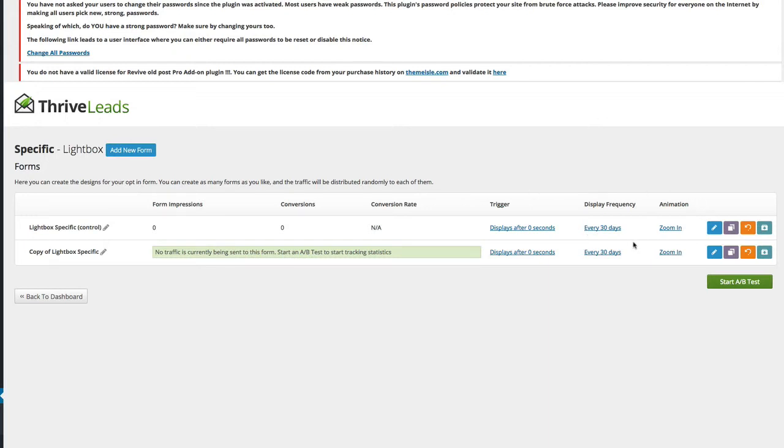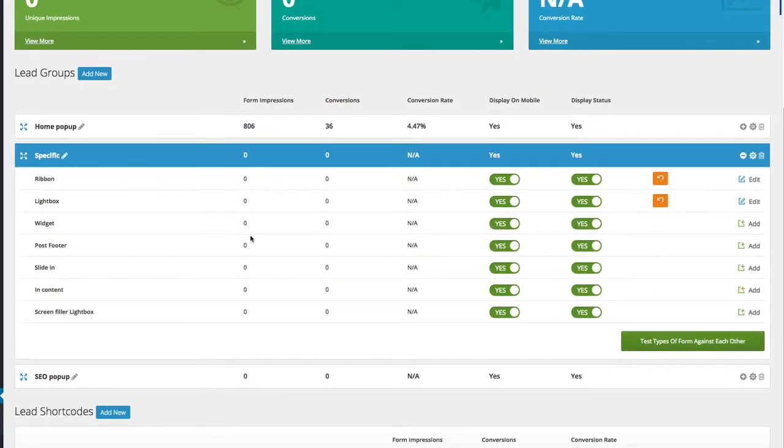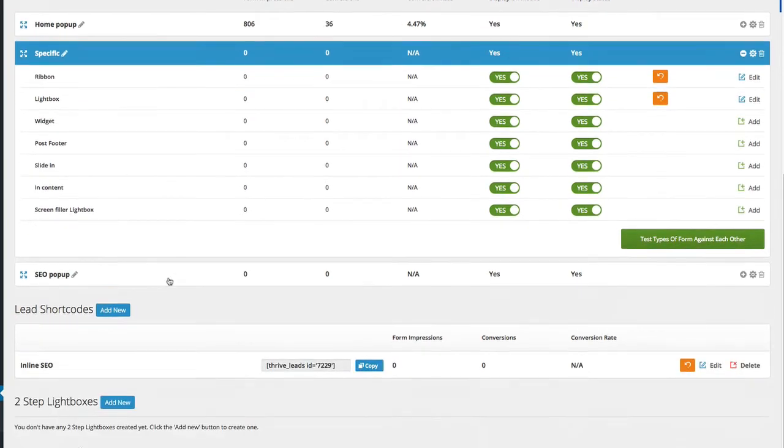You can split test every part of every lead group. So you can split test the slide-ins, the pop-ups, the ribbons, everything on every single kind of form. So that's really easy to do. And again, you'll see the statistics of which one's working and which one's not. And you can make a decision earlier on if you like, which one won the test. If you don't want to wait for enough statistics to come in, you can make the decision yourself.